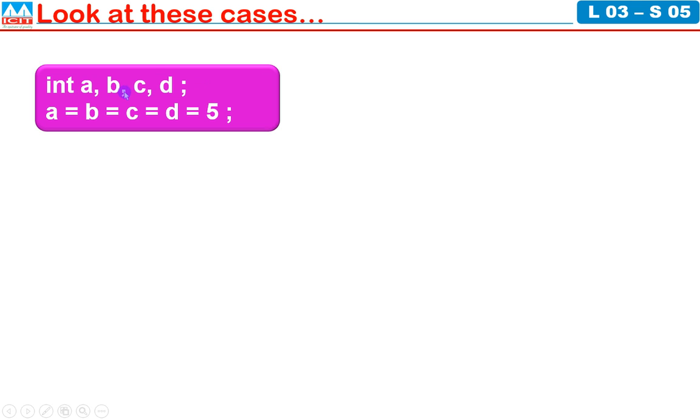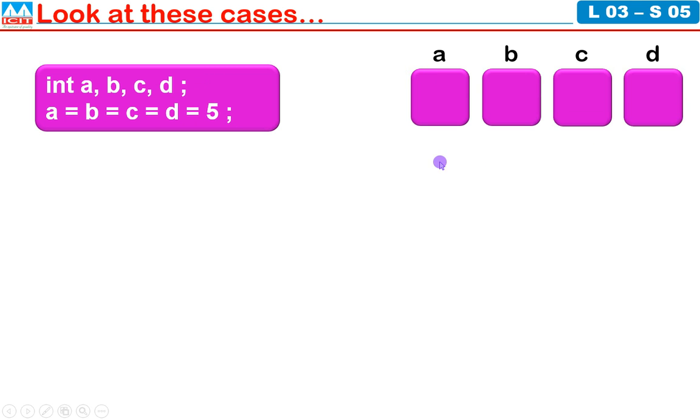Int a comma b comma c comma d, a equal to b equal to c equal to d equal to 5. How do we solve this expression? A, b, c, d, we are defining 4 variables. A, b, c, d. A equal to b equal to c equal to d equal to 5.